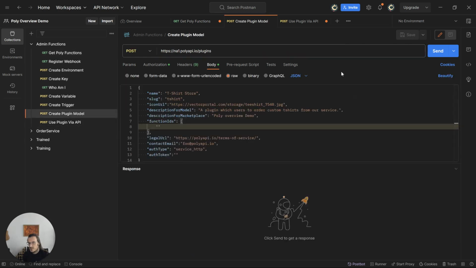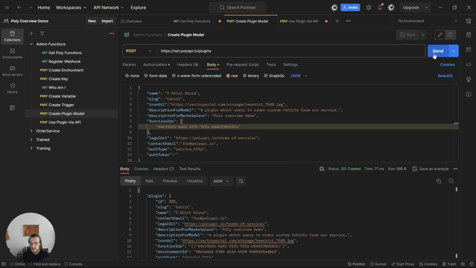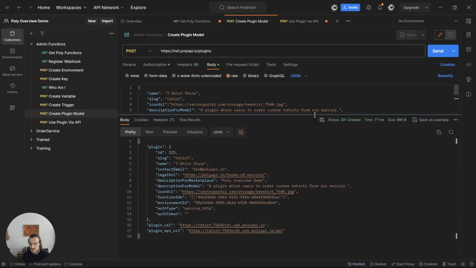To do so, we have an operation here, which is post/plugins, where you get to specify some metadata about the plugin, and then an array of function IDs that you want to package in this plugin. We'll hit send here. What happens is that Poly grabs and packages together information about all these functions and hosts that information at a specific plugin URL. This is what allows it to serve the information to the OpenAI model that is using this plugin information to make runtime decisions about which functions to use and how to structure those arguments.